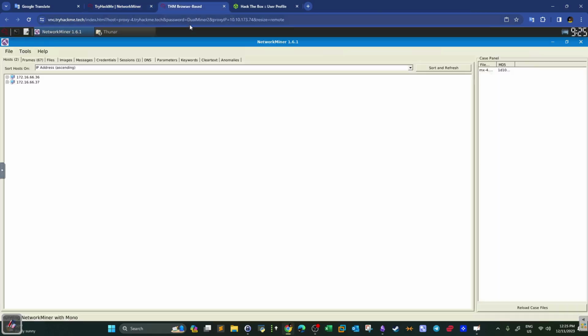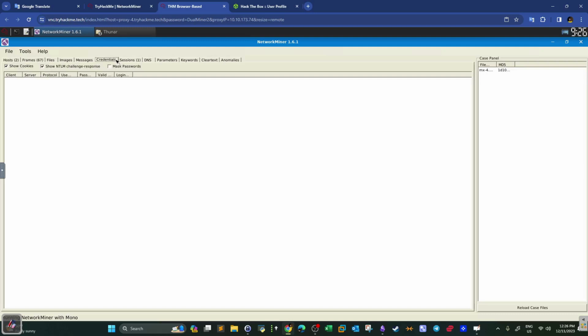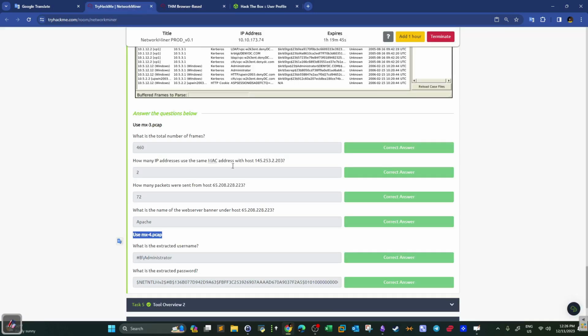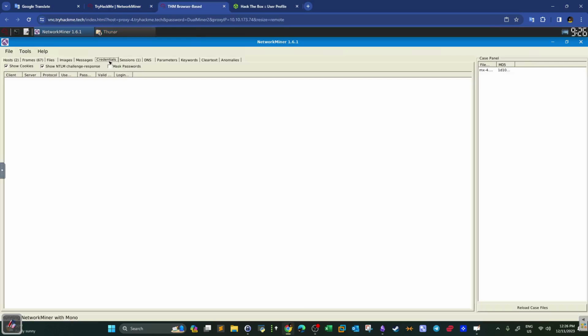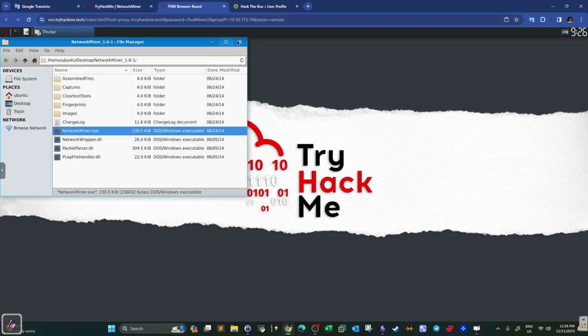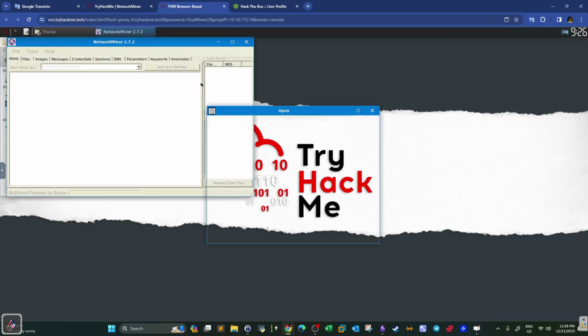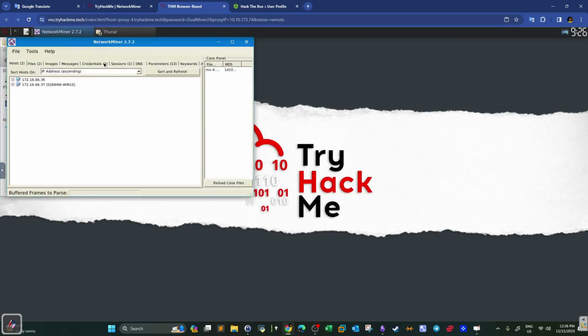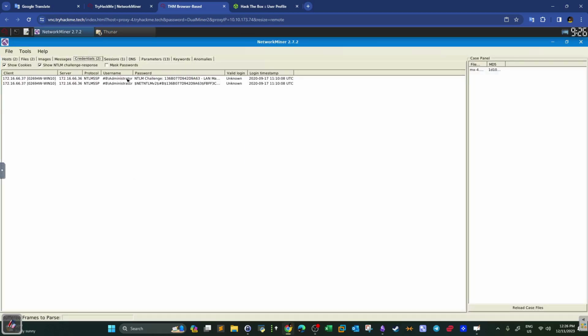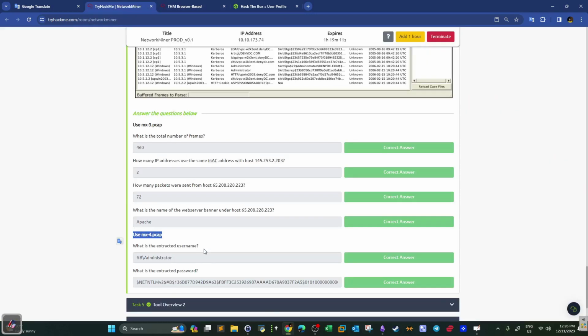What is the extracted username? Okay, here's the thing. In version 1.6, as you can see, the credentials section is empty, and the only way to find the username or the password for the next question is to go over the credentials tab, which looks empty. Now, if we open the same file with version 2.7 and analyze the file one more time, go to credentials, and we can see the credentials, the username and the hash, but they couldn't be found in version 1.6.